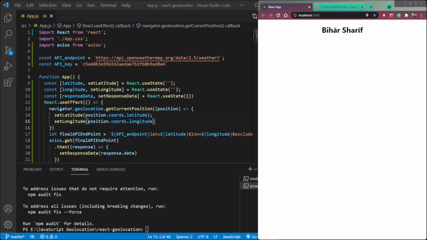And now that ends our video of how to use the geolocation API to get current position data according to latitude and longitude.